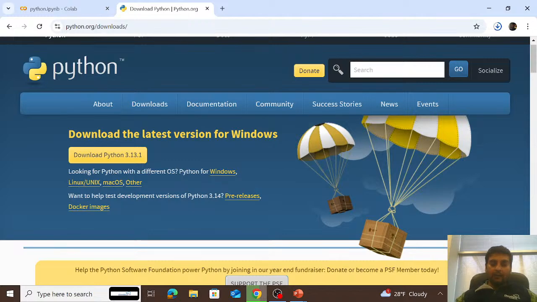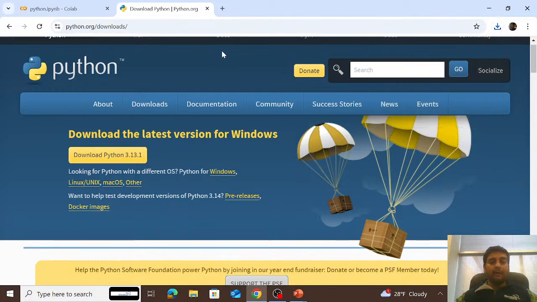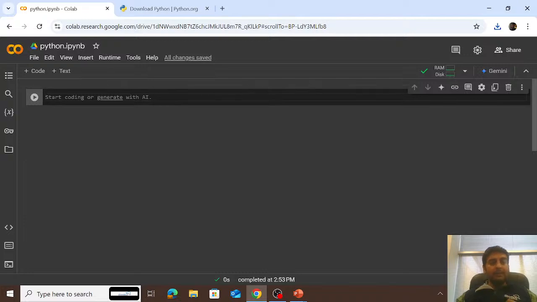Now we have downloaded Python. Apart from that, you'll also need an IDE. So you have different IDEs. One such IDE is Jupyter Notebook. So you can download Jupyter Notebook, or maybe if you want something else, there is something called Visual Studio Code. You can also download that. And there are multiple such options. So whatever you are comfortable with and whatever you find according to your stylistic needs, you can go ahead and use that. And for this purpose, I'm just using Google Colab.